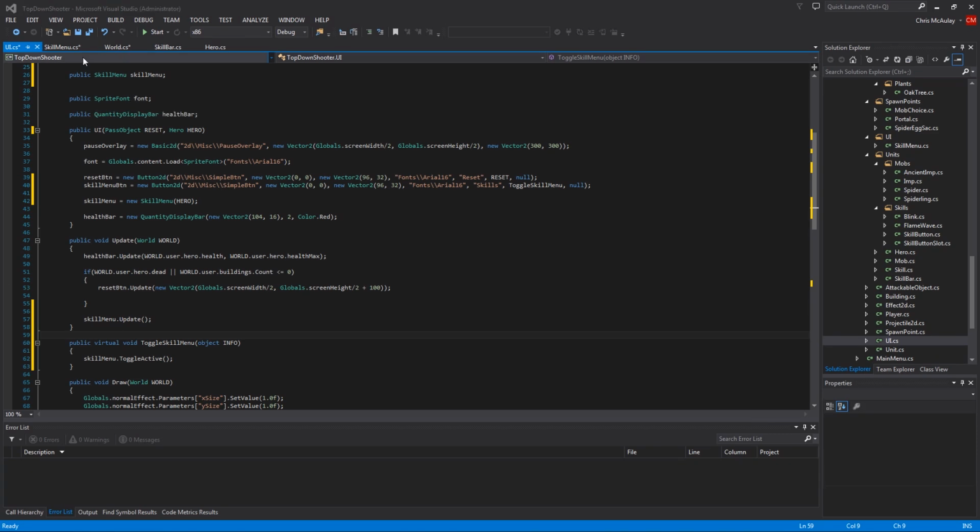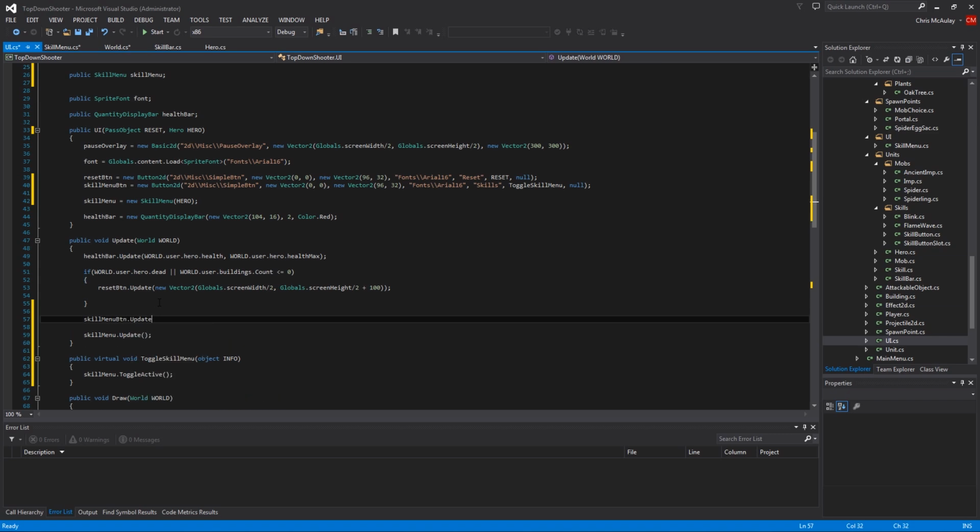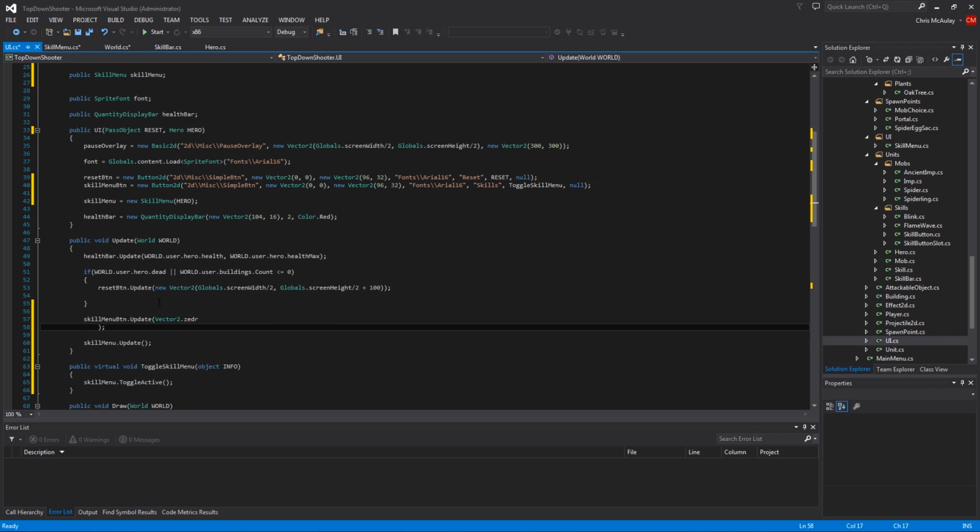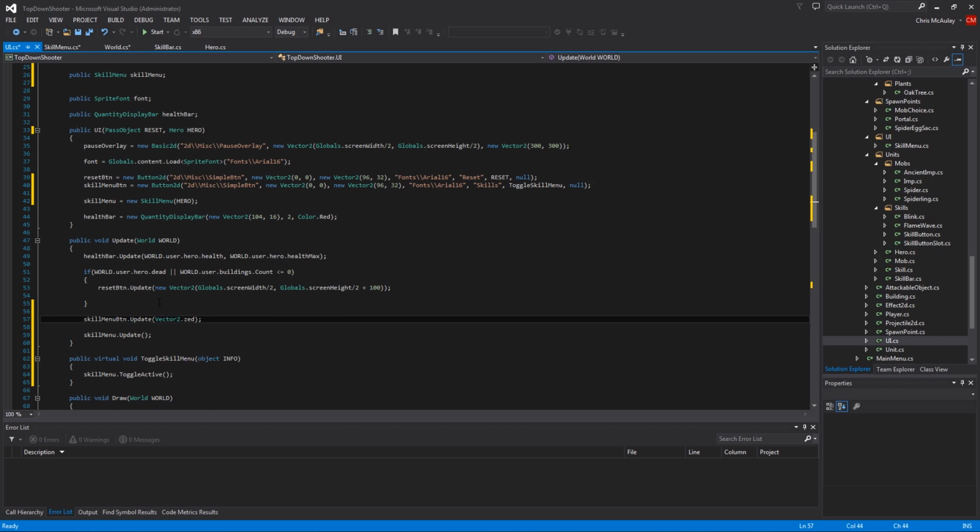Okay, so let's see where we're at now. Oh, we got to put that through. Skill menu button. This is used. Here's fine. Oh. There we go.